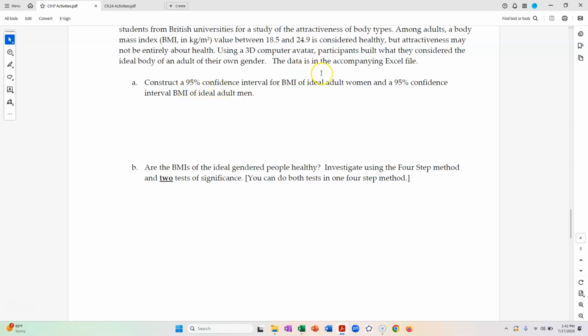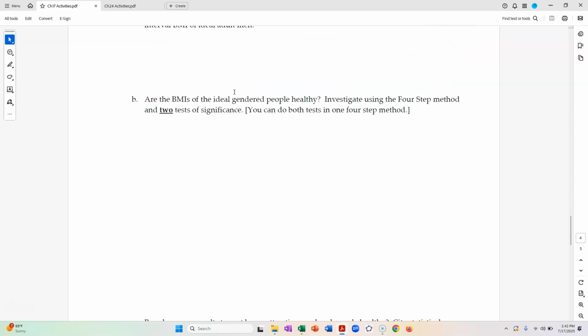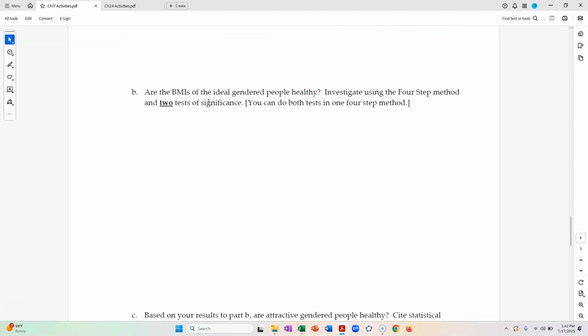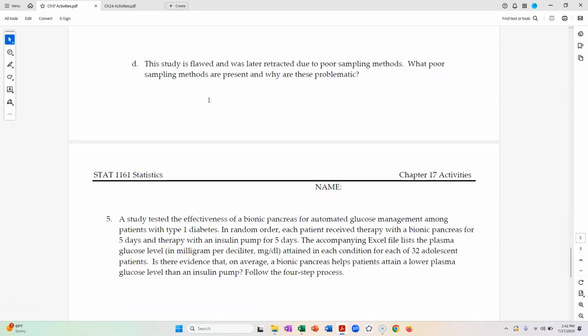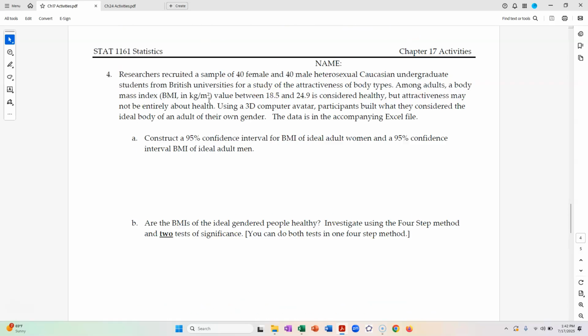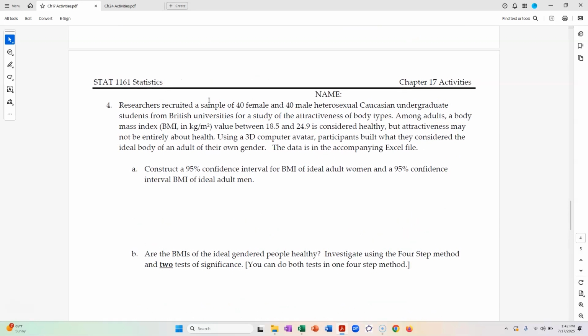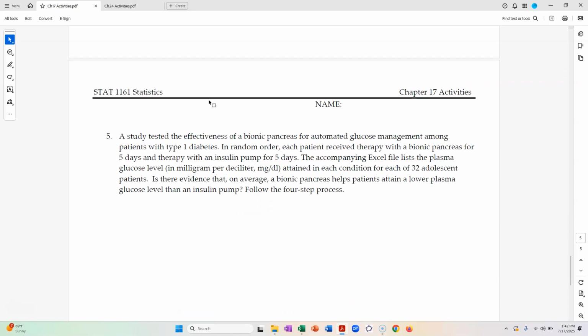Confidence interval, okay, for women and also for men, so we're doing 2 at once. Here are the intervals, and then for part B, you're just doing 1 4-step method where we're doing 2 sets of hypotheses at once. Pay attention to this one. This is also in your homework in Achieve. Hint, hint, wink, wink, nudge, nudge. All right.